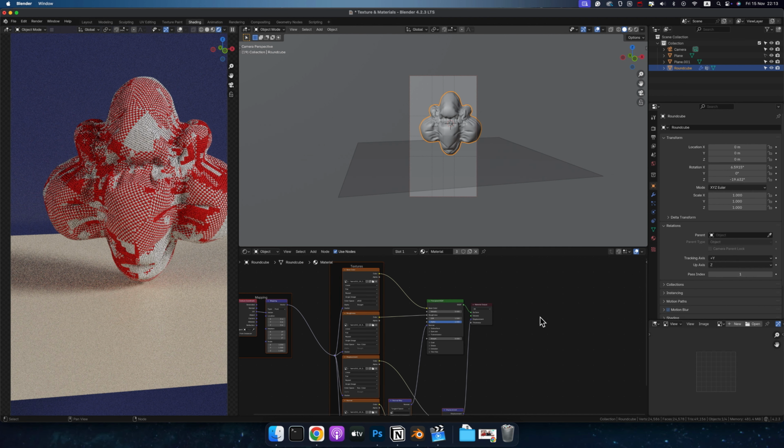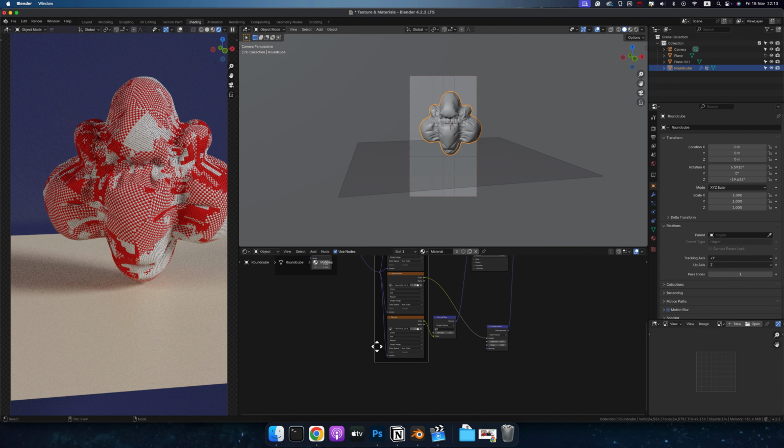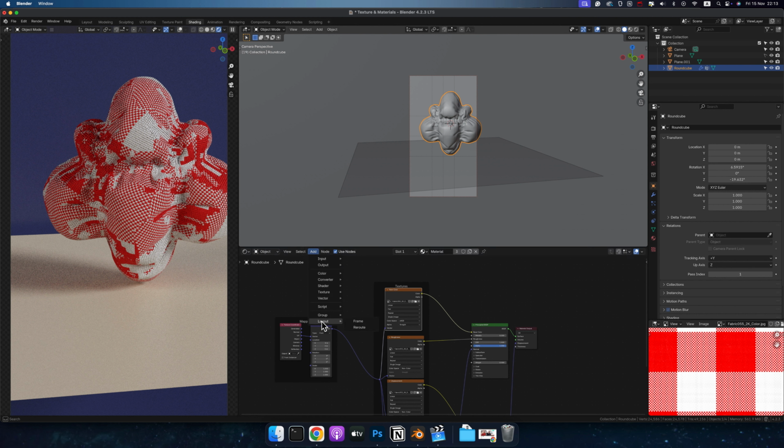If you don't have Node Wrangler, or if you don't want to use it, then just bring in the images one by one. And this is what a frame is. So it organizes things for you. So now when you move this, it moves inside of the frame. And you can add your frames over here.